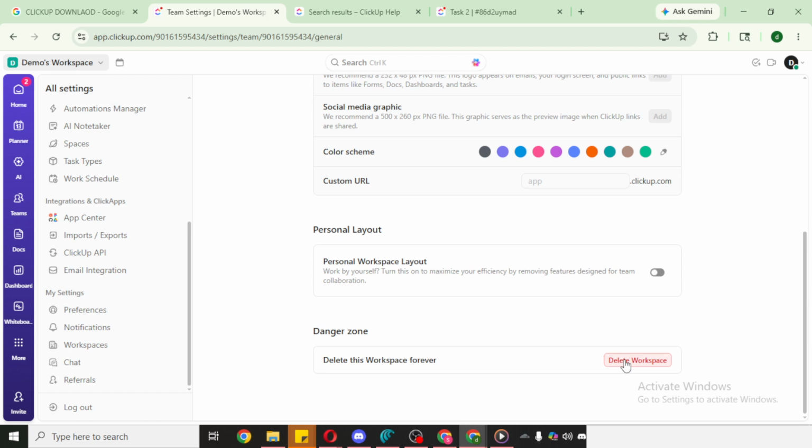ClickUp will typically ask you to confirm your choice, sometimes by typing the workspace name or confirming with a final prompt. Read the confirmation carefully and proceed only if you're certain. Consider exporting or backing up any critical information before finalizing, as deletion is permanent and cannot be undone.